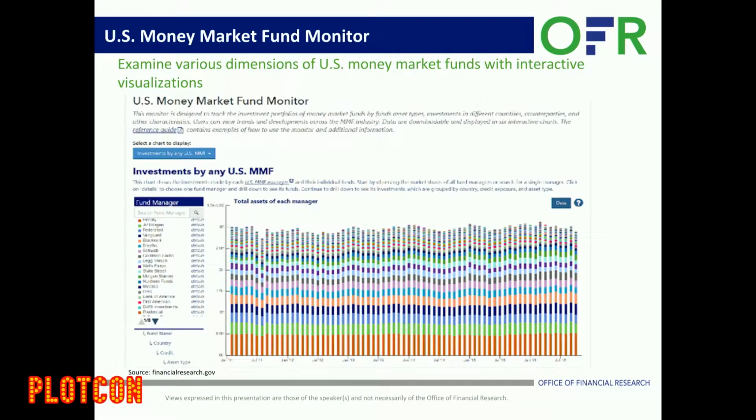And finally, our third tool is the U.S. Money Market Fund Monitor. This is our most interactive tool, and I'll go into a live product demo of the tool shortly. This tool examines various dimensions of the U.S. money market funds with interactive visualizations.